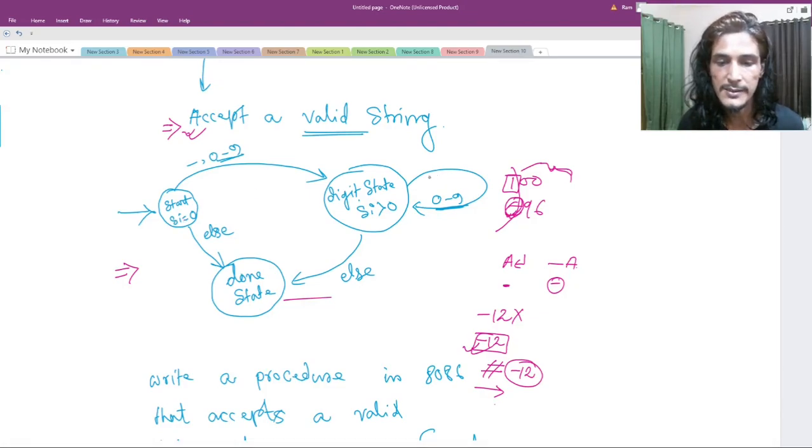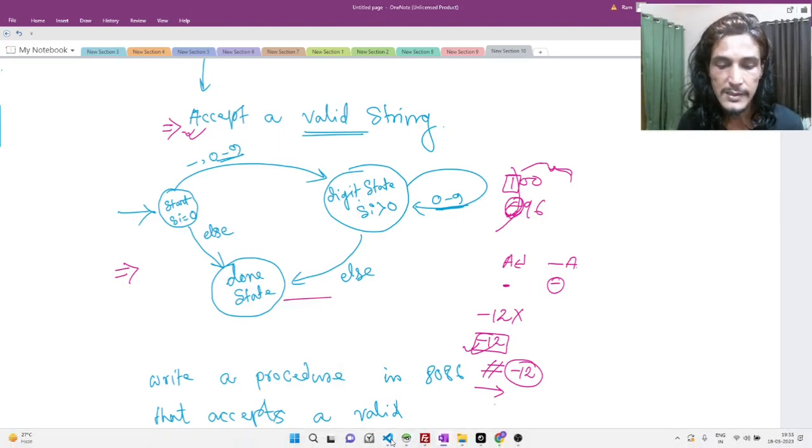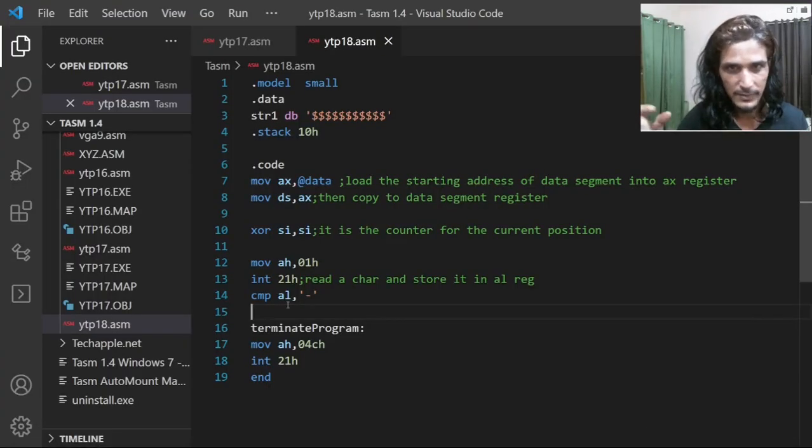If the user enters minus somewhere here, then it is not a valid character. It means we also have to check this particular counter, whether it is 0 or greater than 0. So if it is 0, then it is valid. So that way we will proceed.